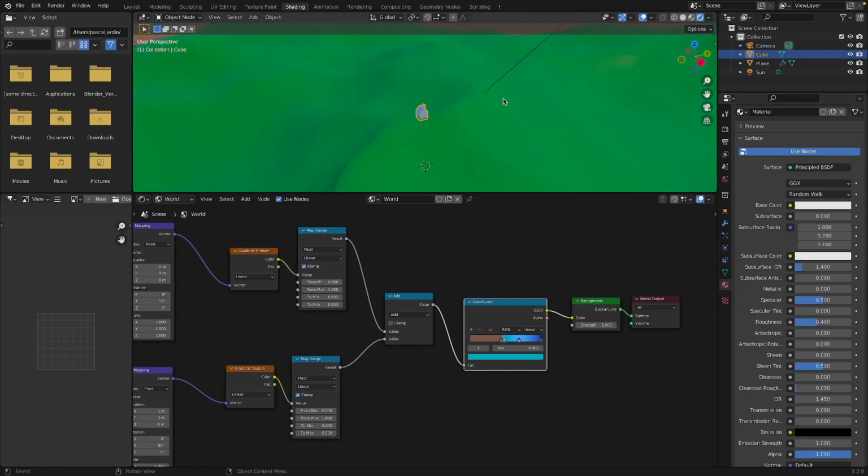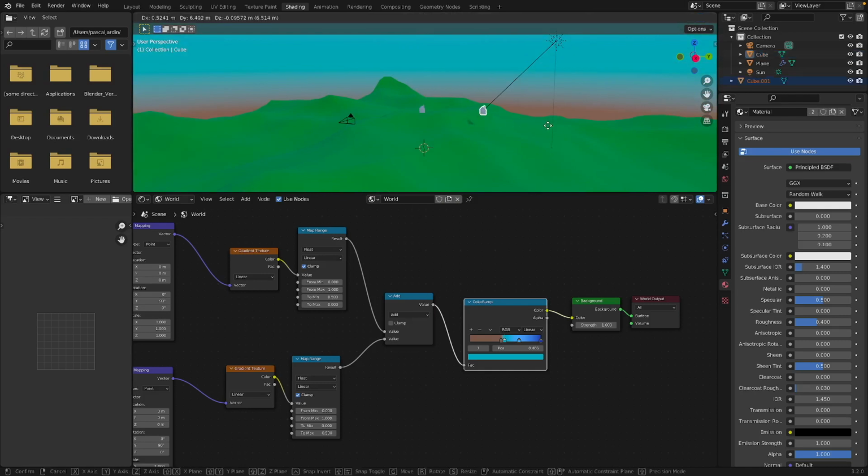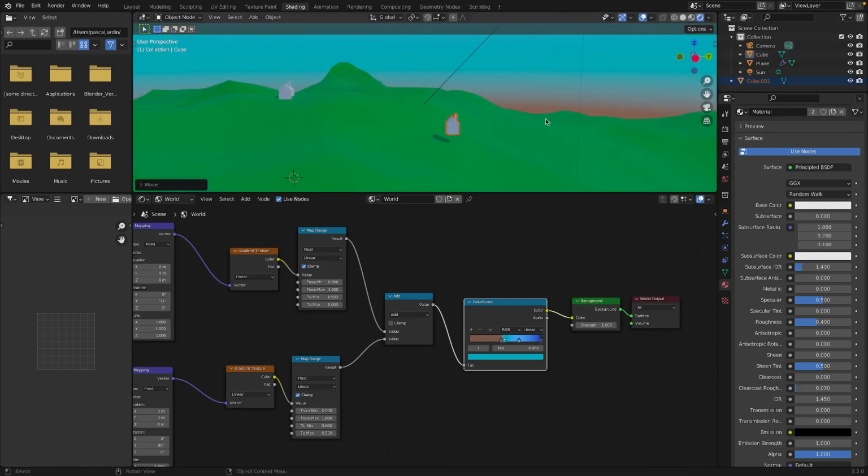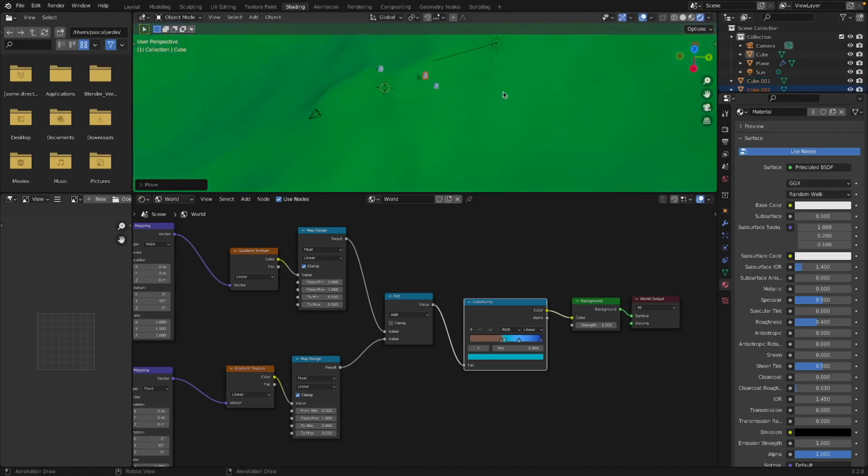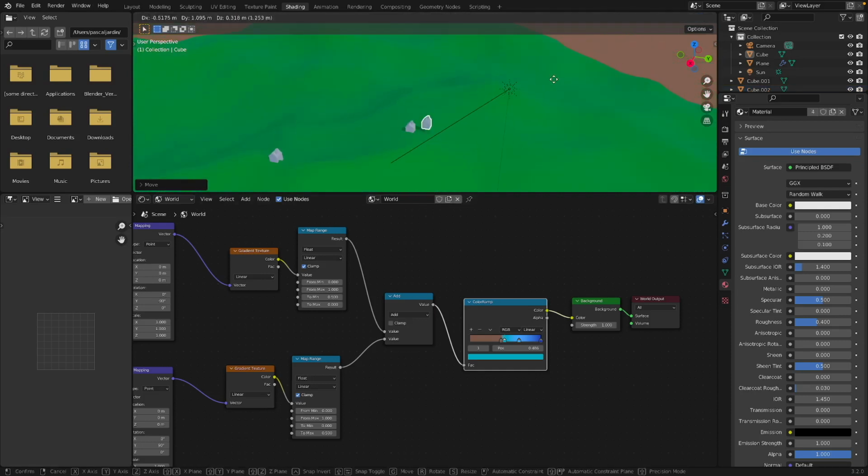So real quick, what we're going to do is Shift D, and we're just going to move these houses to different locations. Just a bunch of random little houses. D. G, Shift C. Z.